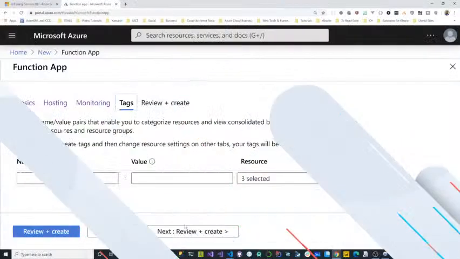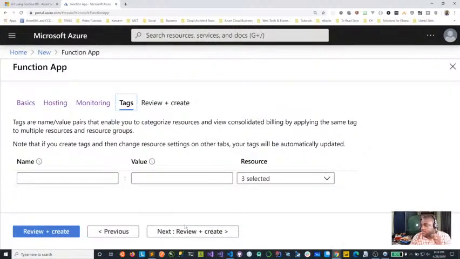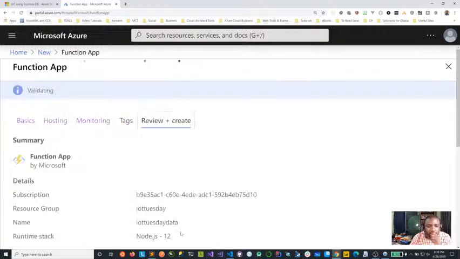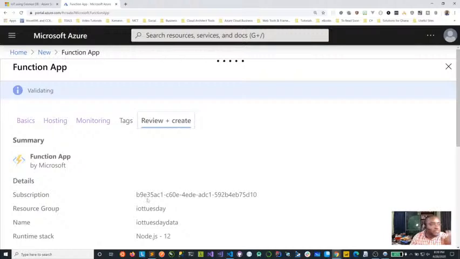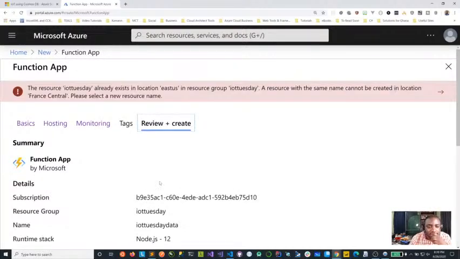Tags, we are not using any. So let's review and create. There's something wrong somewhere with this. Okay, so please select a new resource name. Ah, IoT Tuesday already exists.